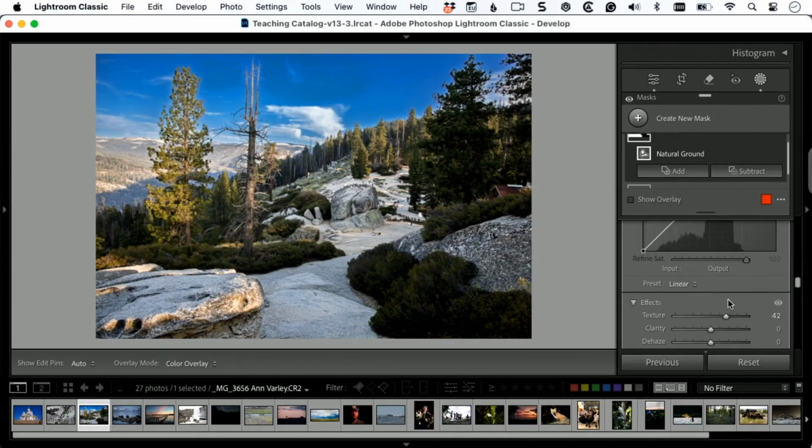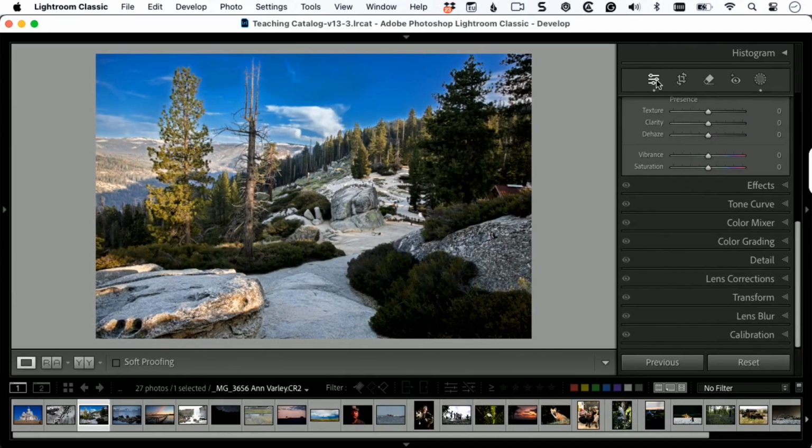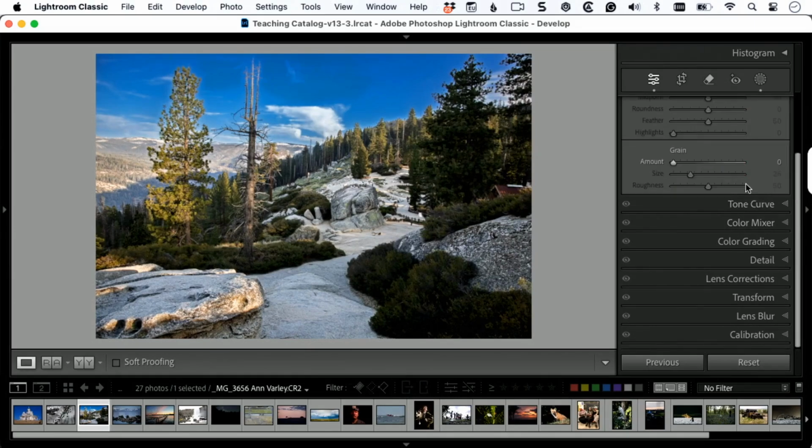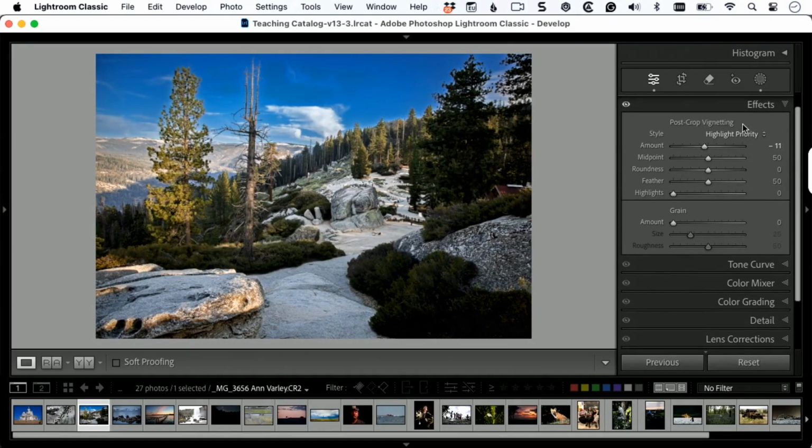In reality, I would probably put a little hint of a vignette on it. So let's go back to our regular thing, go to the effects panel and add just a little bit of vignette, not so much that you would really know it's there. My favorite number is -11. And so watch the difference here. Let me just show you.